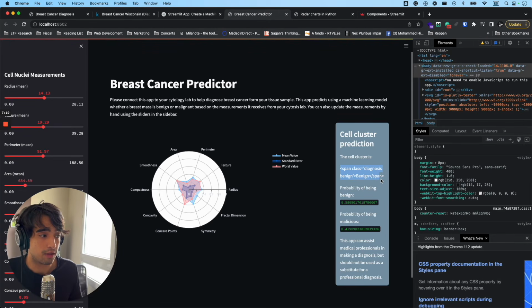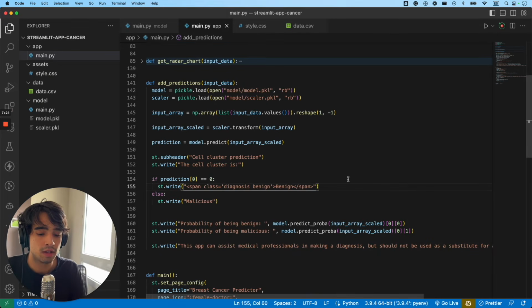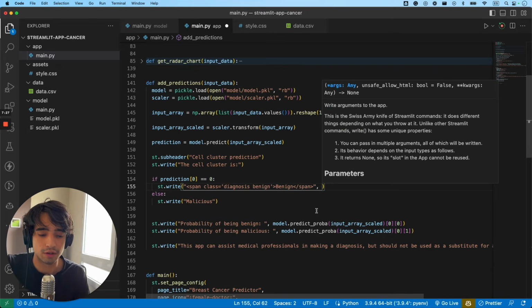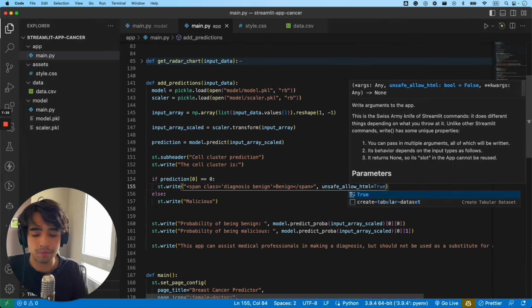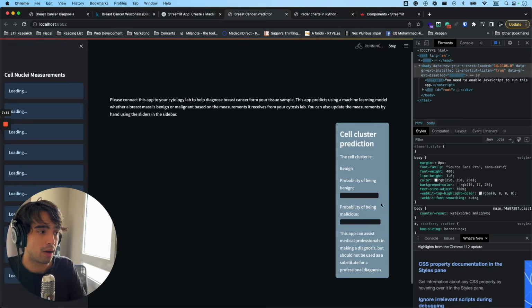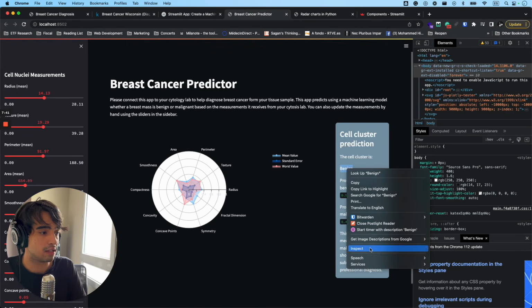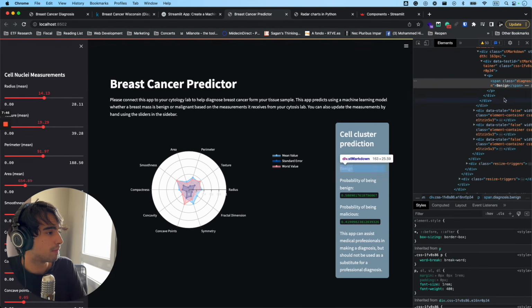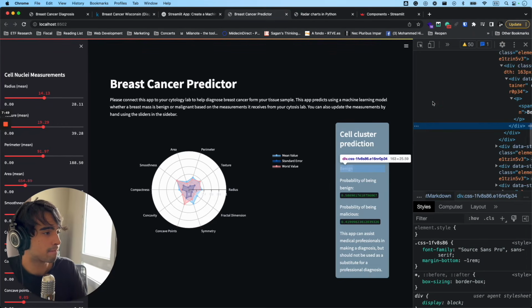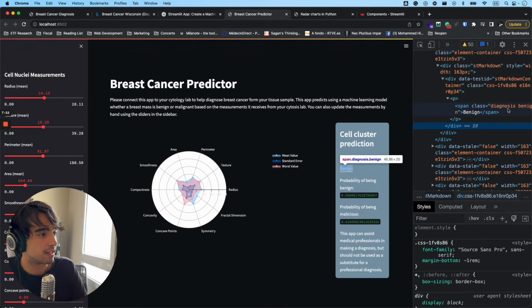In order to make the HTML elements that we put into these strings be parsed, we need to add this other parameter right here, which says unsafe allow HTML, and set this one to true. This one is going to allow us to parse the HTML inside of it, and now if you see, benign is actually inside a span with classes diagnosis and benign. So now we can target those classes in the CSS style sheet, right?